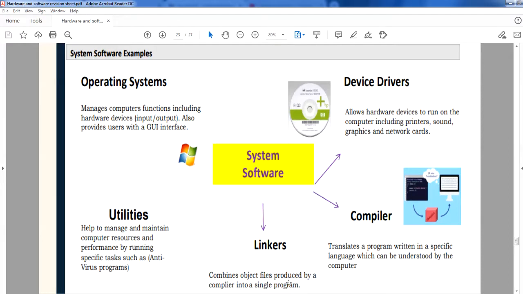Okay, utilities. They are helpful programs. They manage and maintain computer resources and perform certain tasks such as the antivirus programs. The obvious example for the utilities is the antivirus programs.